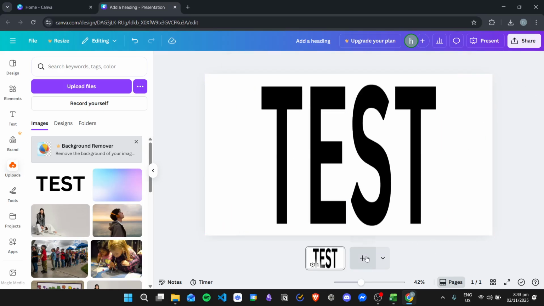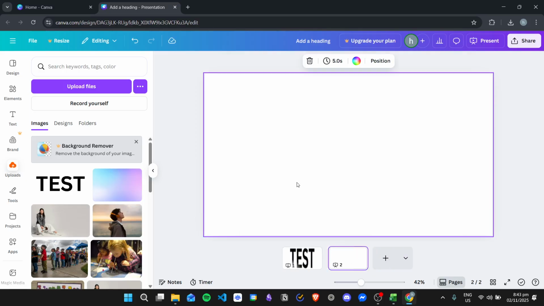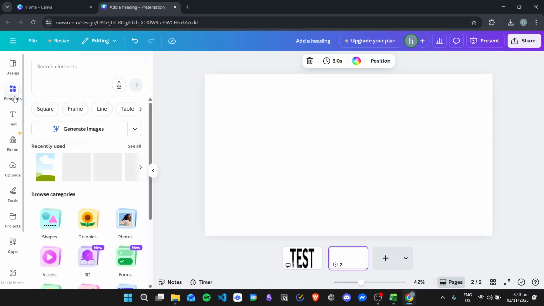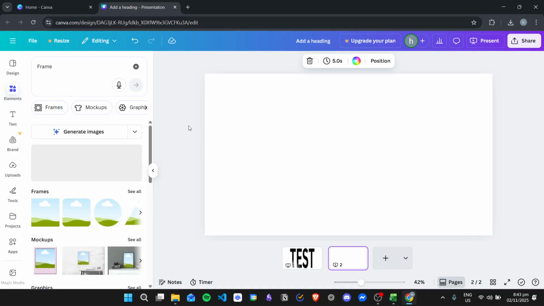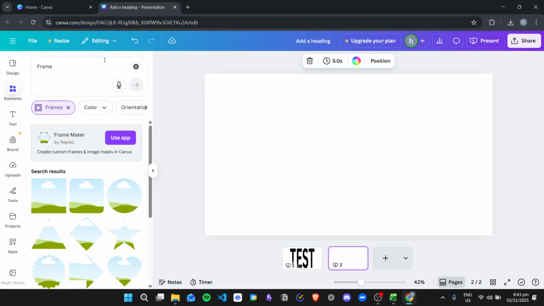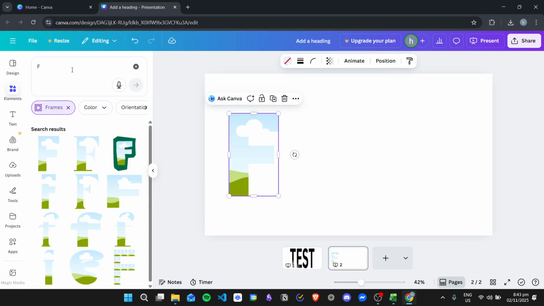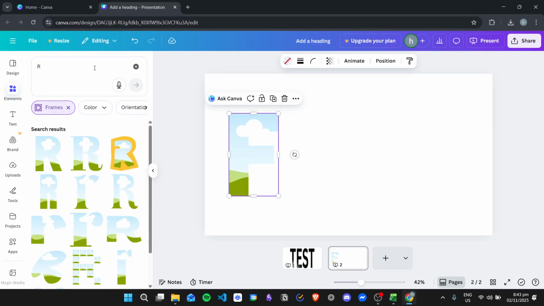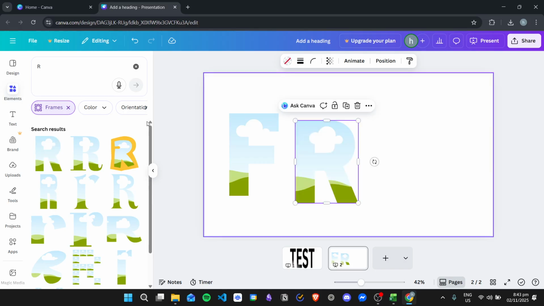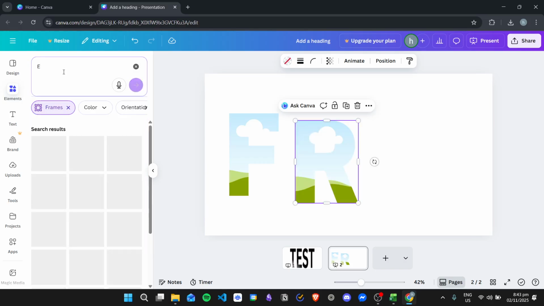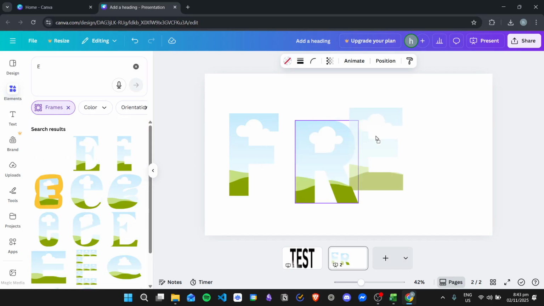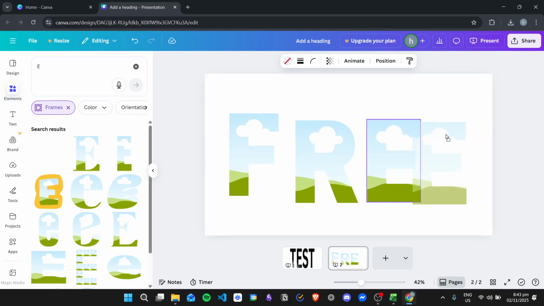Another way that we can do it is that we can use frames. So let's go to elements, click on frame, and then from here you just need to type in the letters that you want to use. So for example, I will type free. So I'll type F right here, and then the letter R, and then the letter E. So I'll just add it right here.